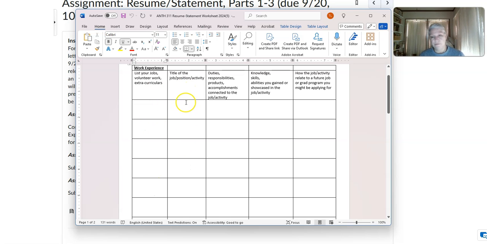Then I want you to clarify what it was you did, like what kind of job was it, was there a title, etc. What were your duties, what did you accomplish, etc. Knowledge, skills, abilities gained, and then how whatever that job was connects to what you're pursuing next, whether a job or a graduate school or whatever, okay?